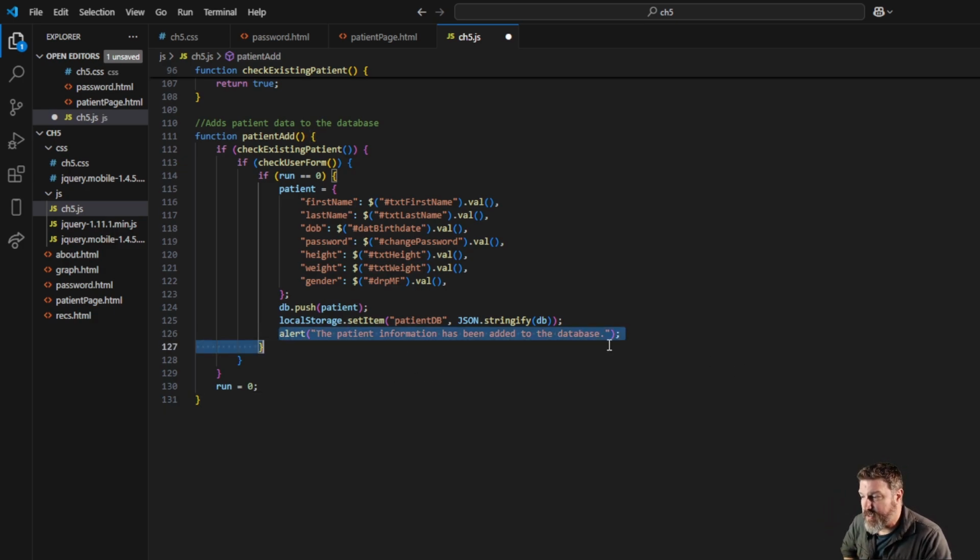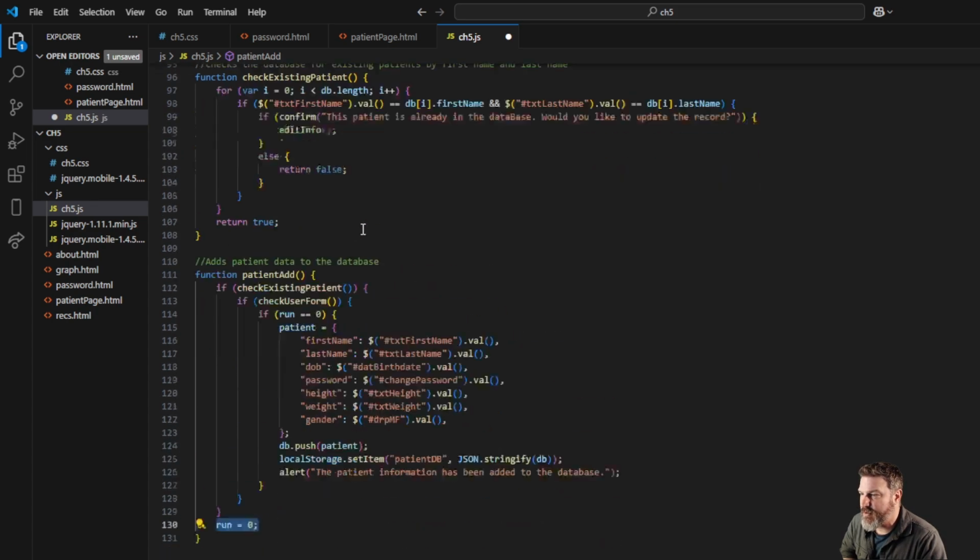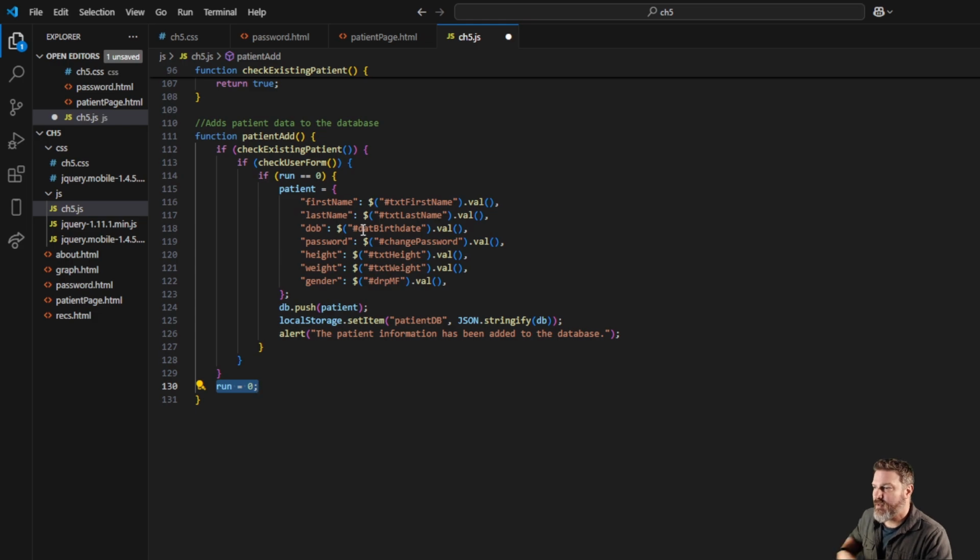And then as soon as that's done, we're going to say, okay, it's been added to the database. And run is going to equal 0 again. We will change that if we need to. This is kind of a catch-all for later. If run is equal to 0, we're going to keep it 0. But if there's an error later, we can change that to 1 and fix it. And we'll see how all this works in a minute.